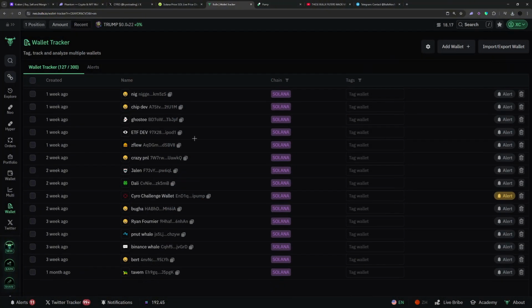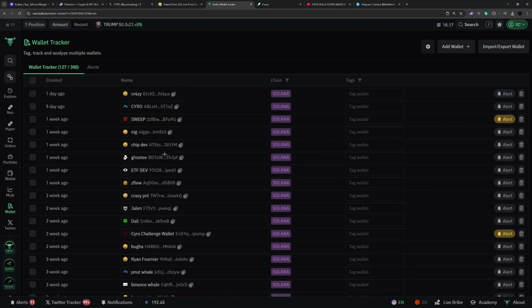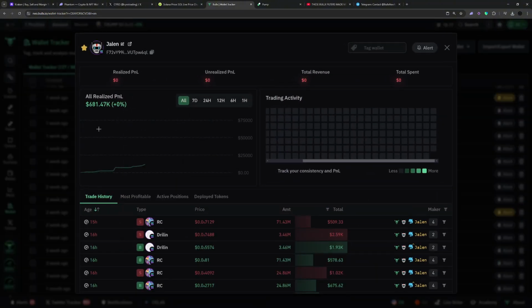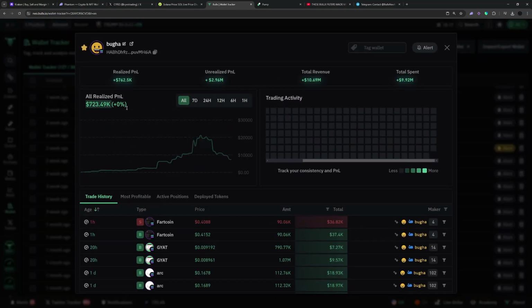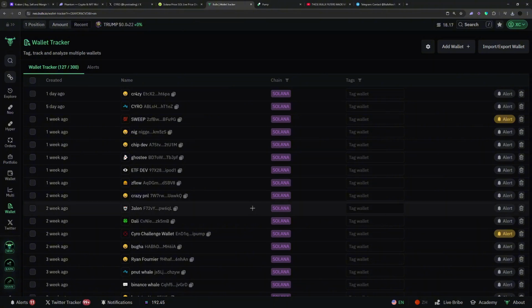Then you'll get this big list of all the top wallets. Now these are guys that are doing, let's have a look, 500k. These are people that are printing crazy amounts of USD just from trading. Look, 700k. These guys are making mad money. So what you can do is add alerts. Every time they place a trade, you can be notified and see what they're trading. This is a really good way to learn.